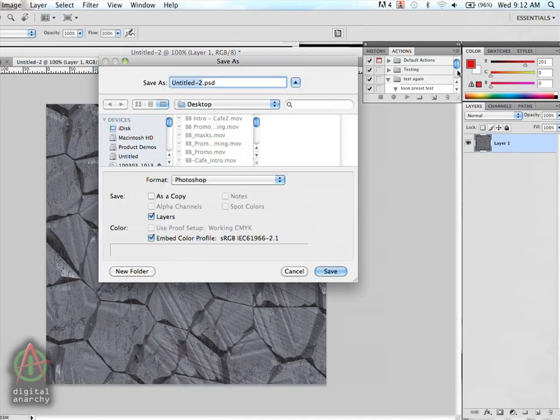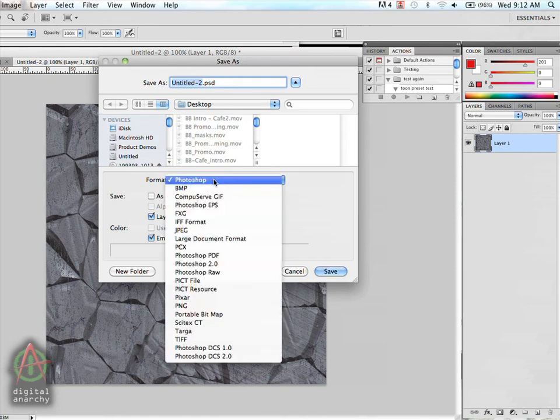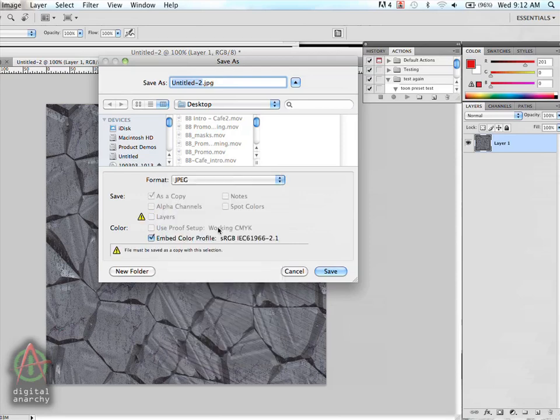We'll then save this file as a JPEG file. So when you bring up the Save As dialog, you want to change the format to JPEG. And then we can name this whatever we want. In this case, I'm just going to name it Texture 1. Incredibly original name. And we'll click Save.